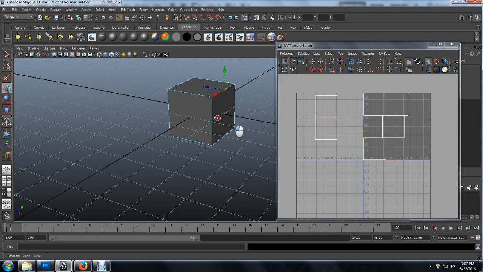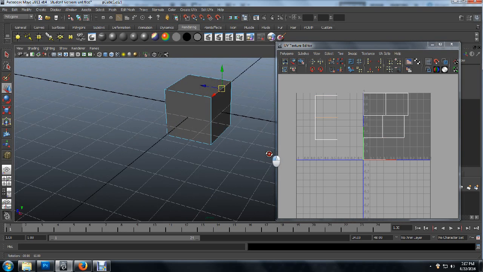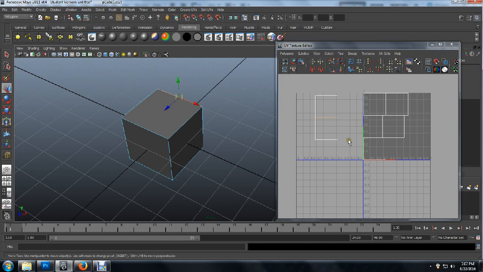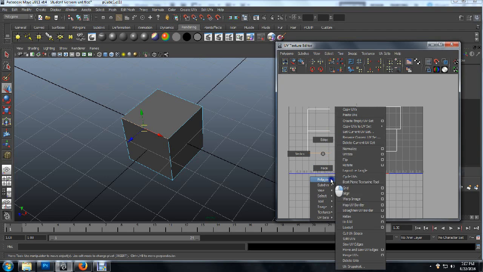So let's see, this one. Yep, so this face and this face are now attached. And I'm going to do that again. I'm going to grab the bottom one now, and you should see it highlight over here. Again, right click, polygons, move and sew.